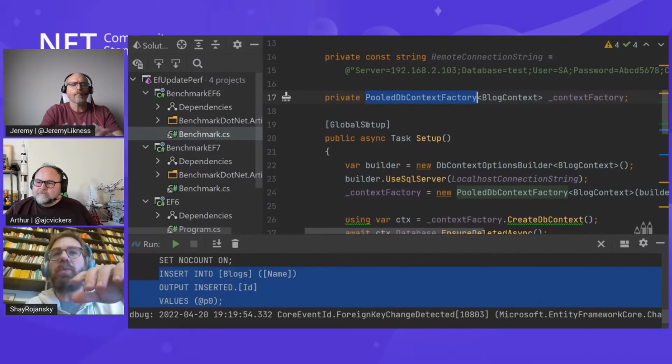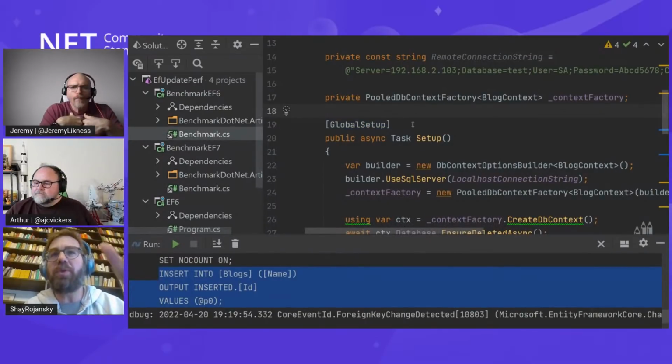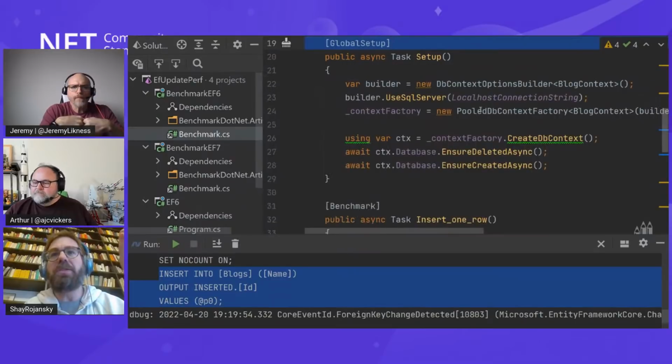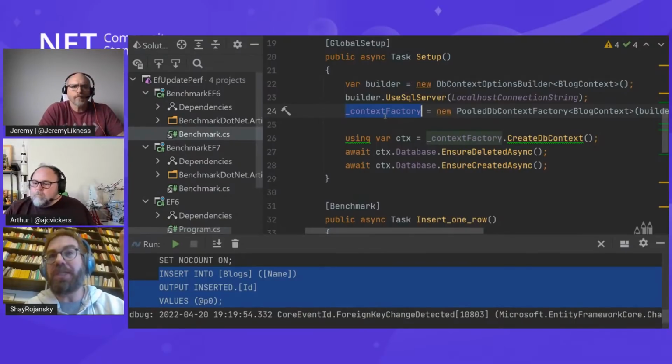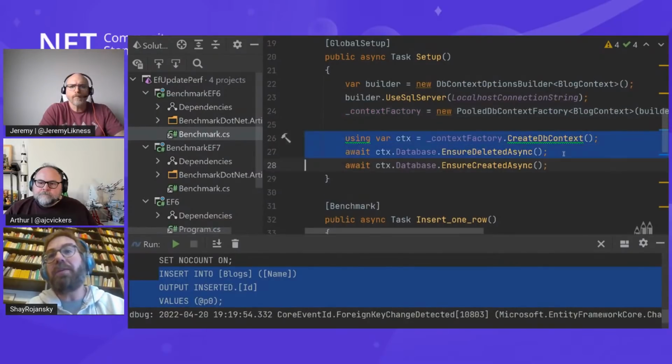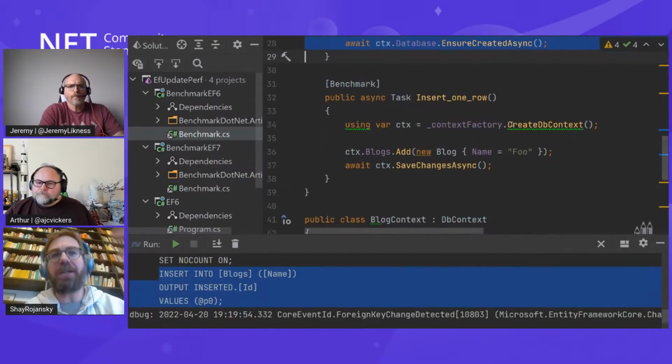Very quickly. So what we have here, this is a BenchmarkDotNet attribute. I just want people to know how this works. So there's a method decorated with this attribute, one-time setup at the very beginning. So we build the DB context options, and we build the pooling factory. This is the factory that's going to hand out these pooled contexts all the time. And then we do the same thing that you saw in my main program. We create a context, we drop the database we created to ensure a blank environment.